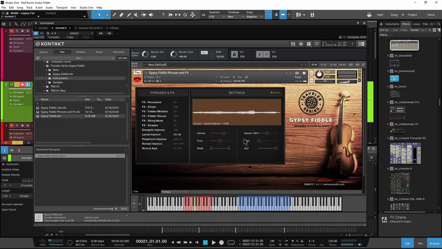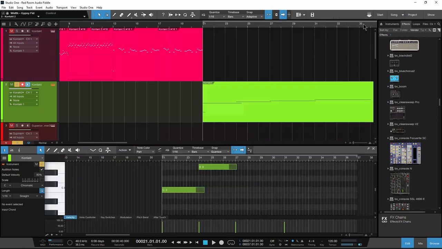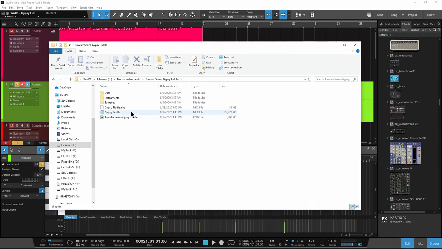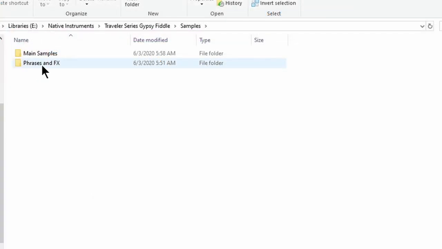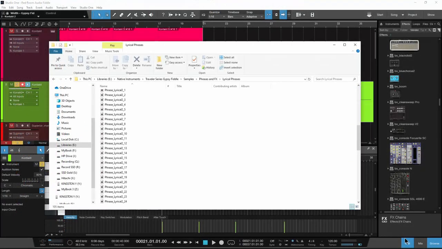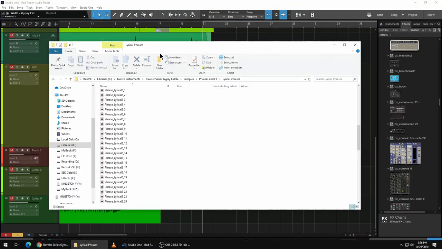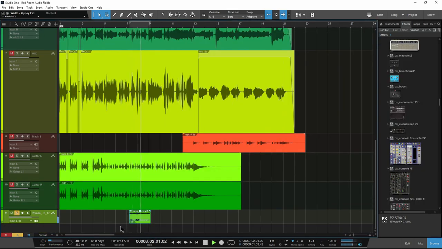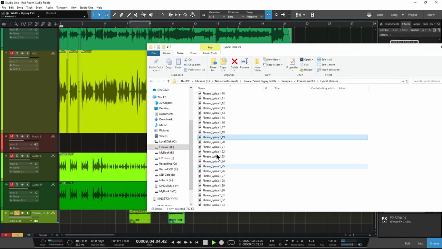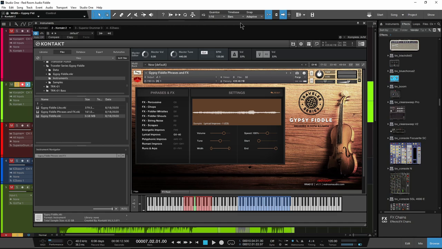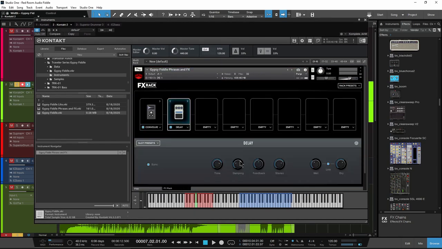If you would prefer to just grab the sample itself and throw it in the DAW, you can do that as well. If you just navigate to the folder that you have the Gypsy Fiddle installed to, open it up, head in here to samples, and you're going to see phrases and effects. And then you can see all of your different phrases. These are just WAV files that you can then throw into your DAW wherever you want. Just grab one here, for example, and throw it in. Maybe another one. Also in here, in the phrases and effects, you're going to have your effects rack. It's going to be laid out the same way as the main Gypsy Fiddle.